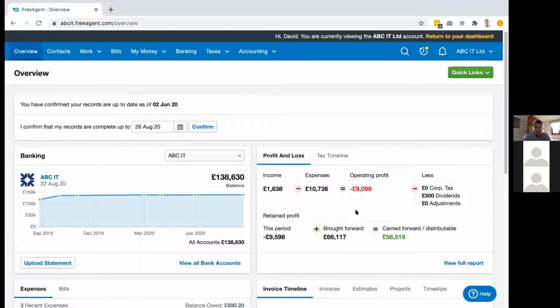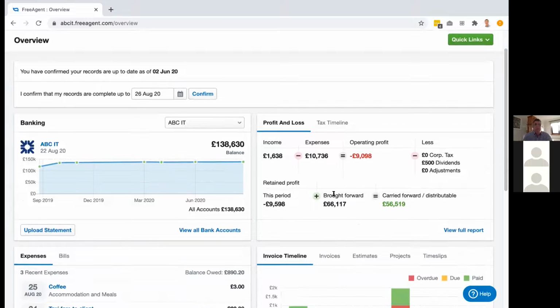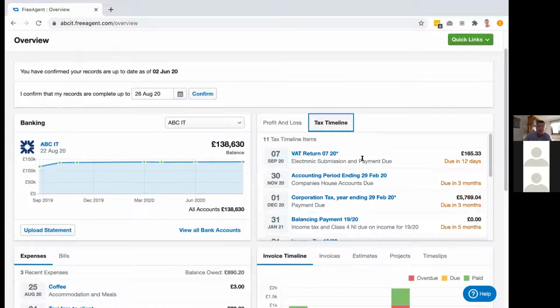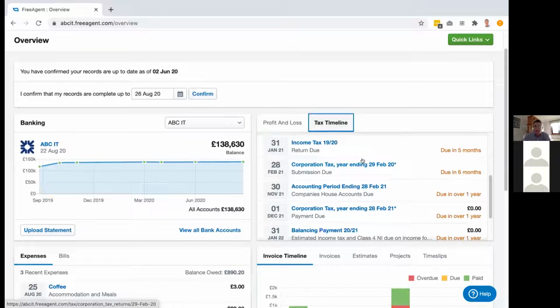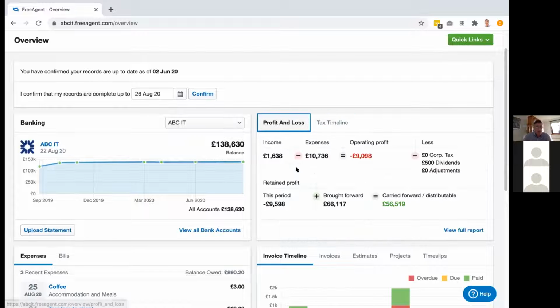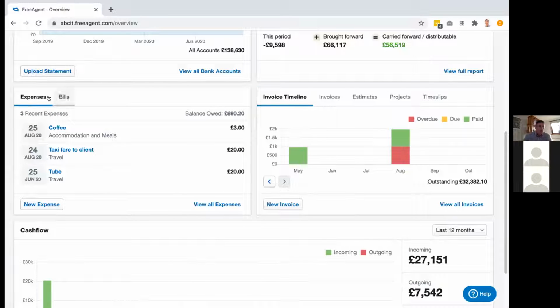You have a mini P&L there. By the way, please ignore some of the figures in my demo account, because this is me just messing around with things and showing people what it looks like rather than it actually making 100% of sense. But it will just show income and expenses and some profit and profit brought forward from previous years, any dividends taken, and any corporation tax liability that's building up. There's a tax timeline in terms of some key compliance issues that might be coming up, such as VAT returns or tax payments that are due. We have some expenses.